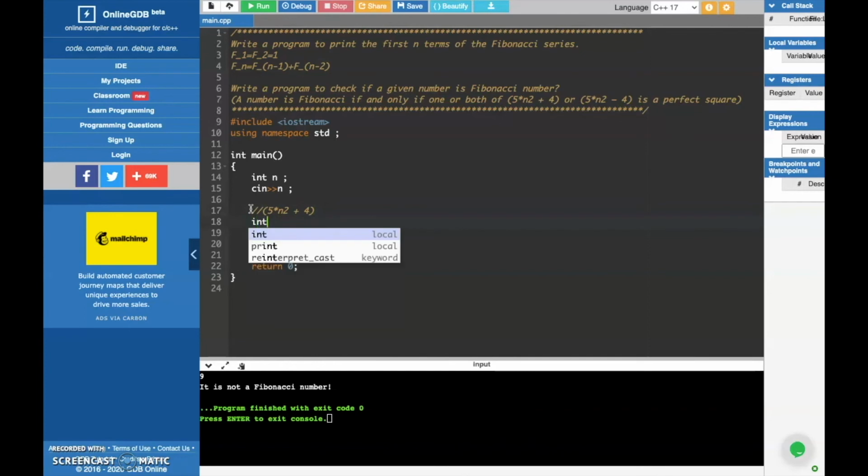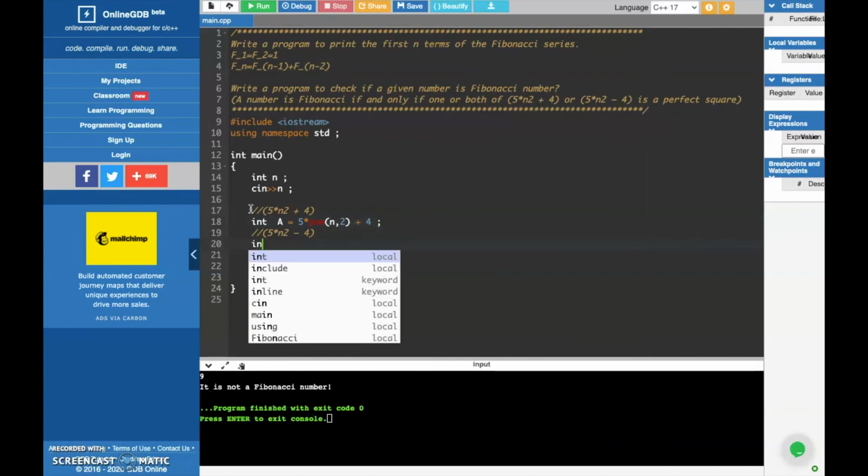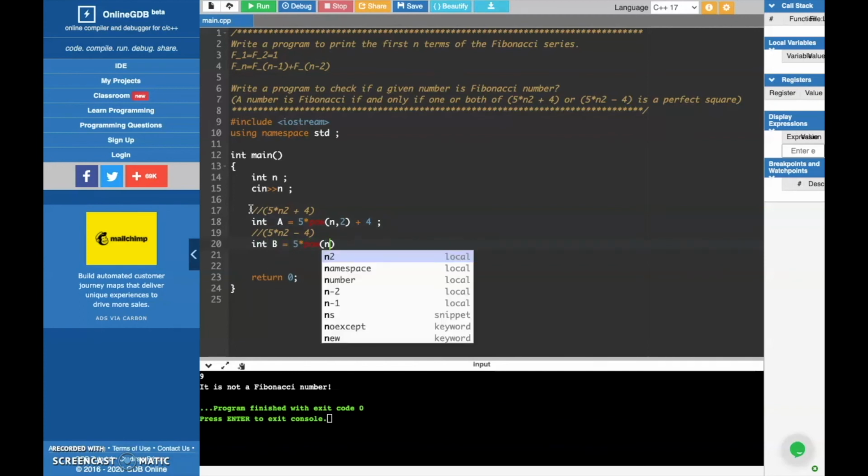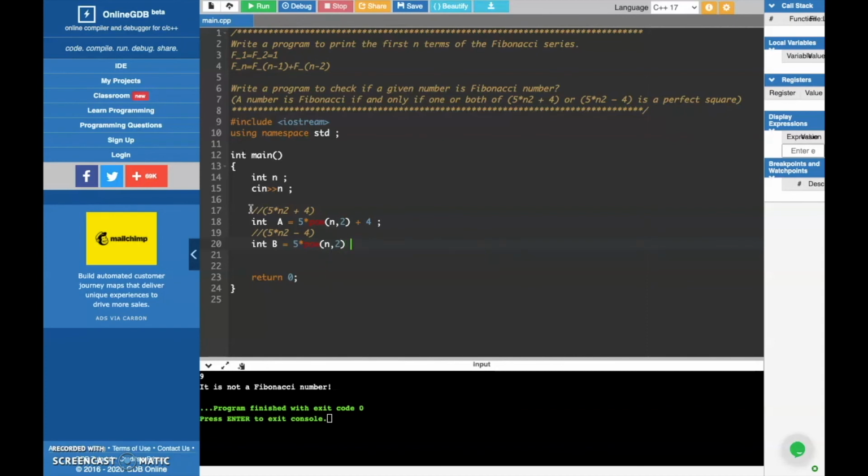So if we call the first one A, we can compute it by having n to the power of 2 plus 4. Similarly, we can have B, n to the power of 2 minus 4.